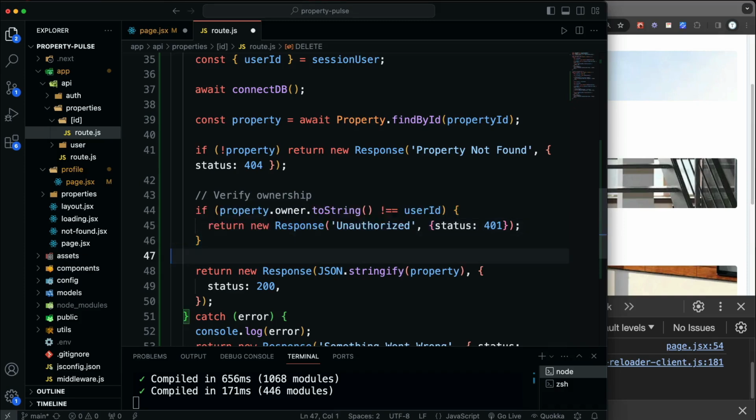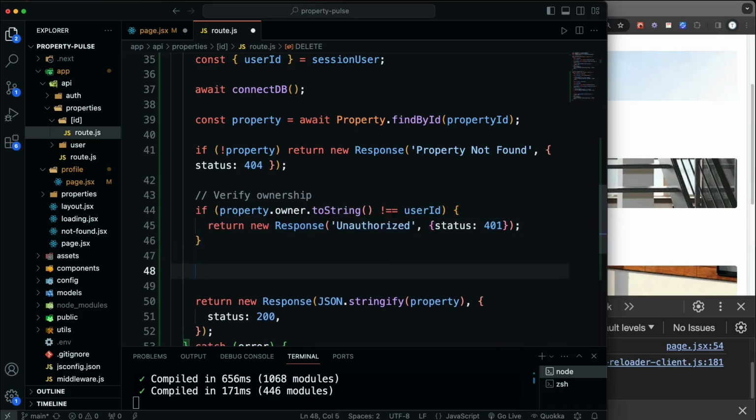All right, now if it is the user, then we're going to keep going here, and we're going to delete the property by saying await and take our property, and then there's a method we can use called deleteOne.